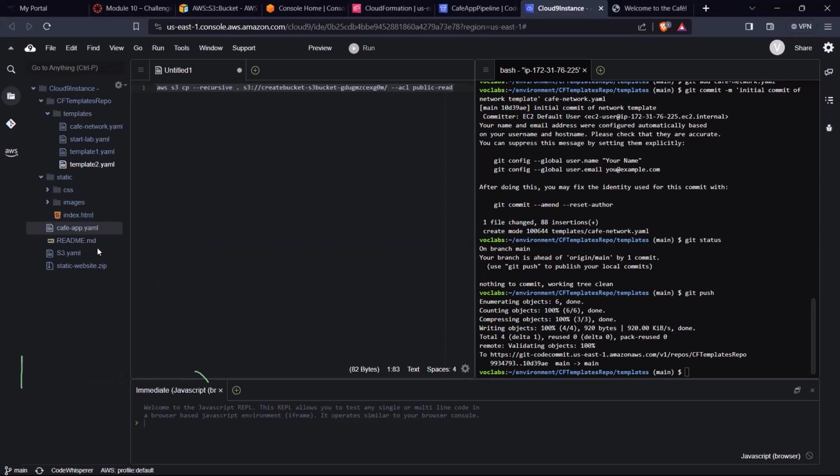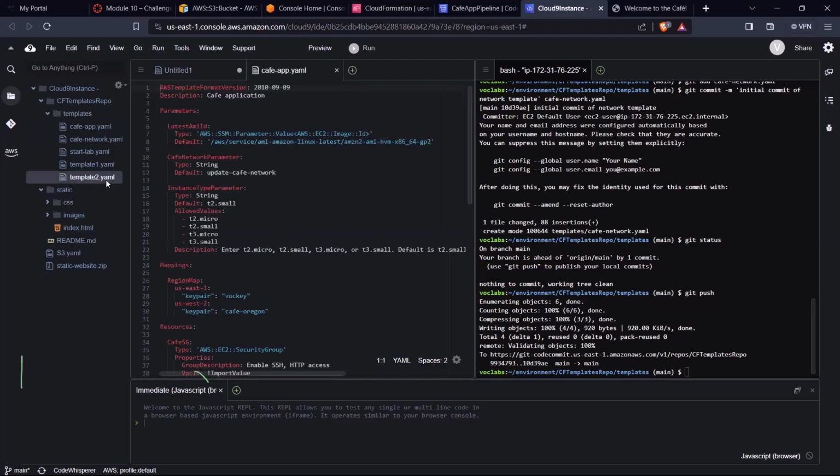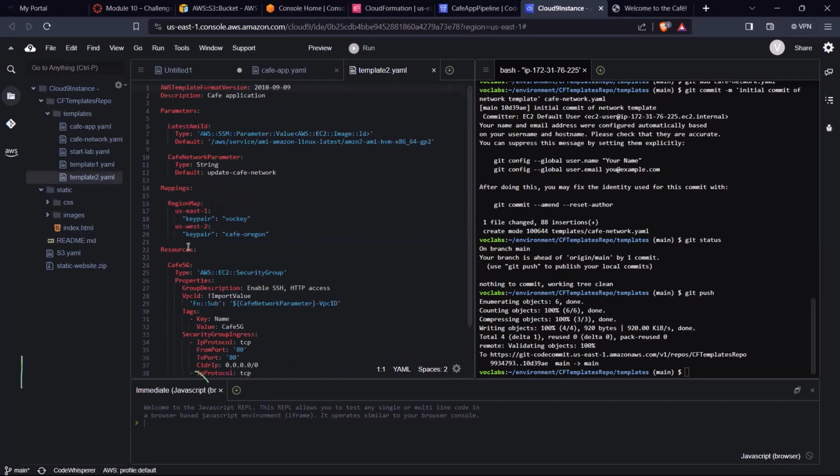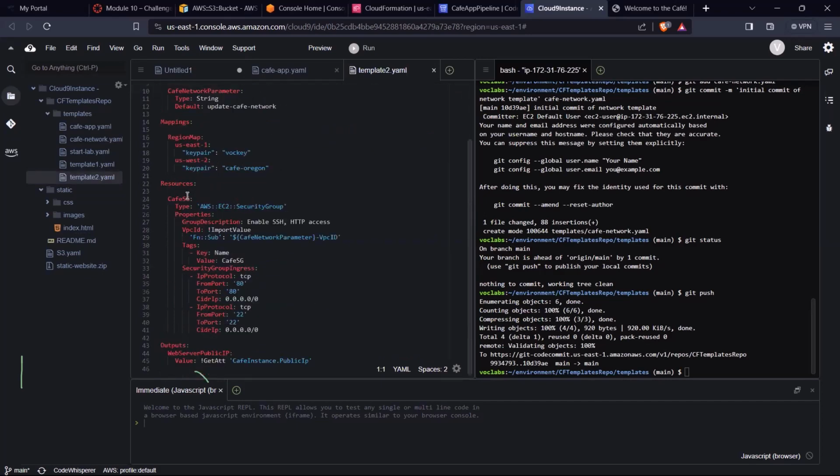Probably the other one was not done uploading. Okay, and then now let me move it to template and see. Okay, this one worked. Let me open it. So this is the template 2, right? The template 2 started with this. The resource was just the Cafe SG, right? And then the VPC ID was to import the value of the output from the network stack.